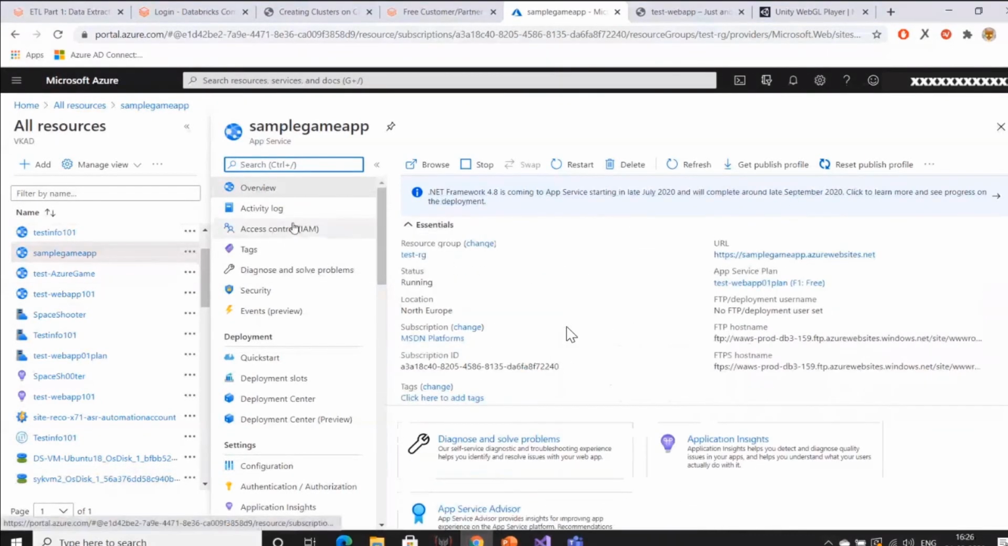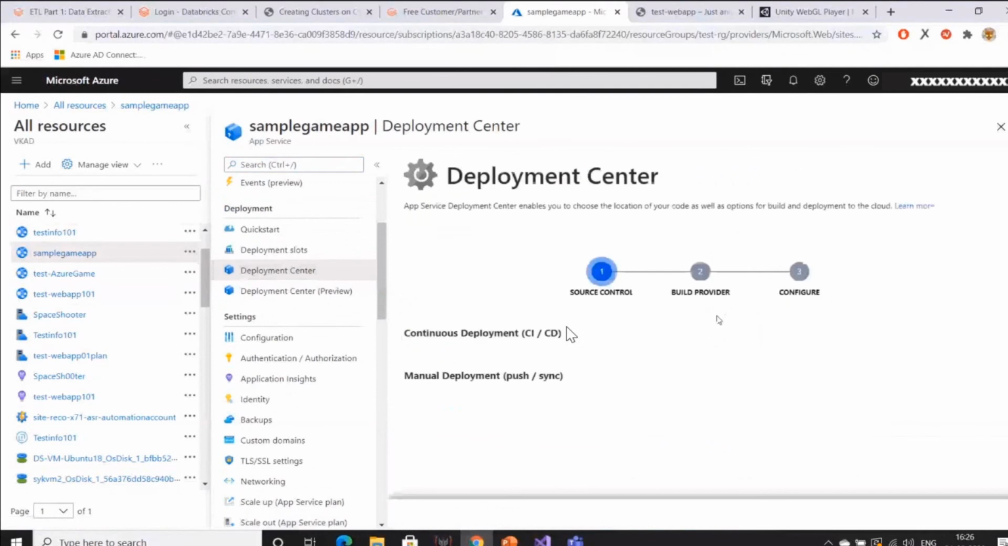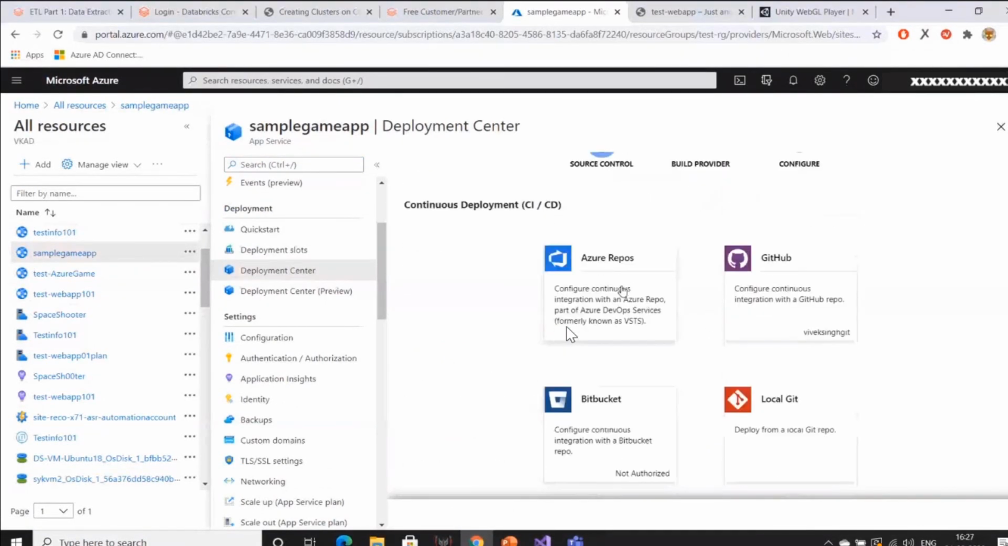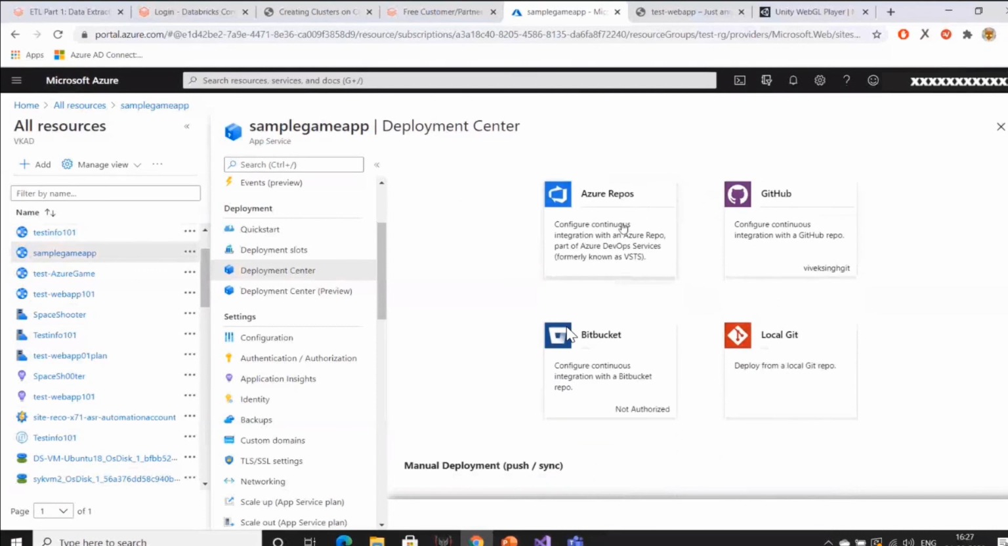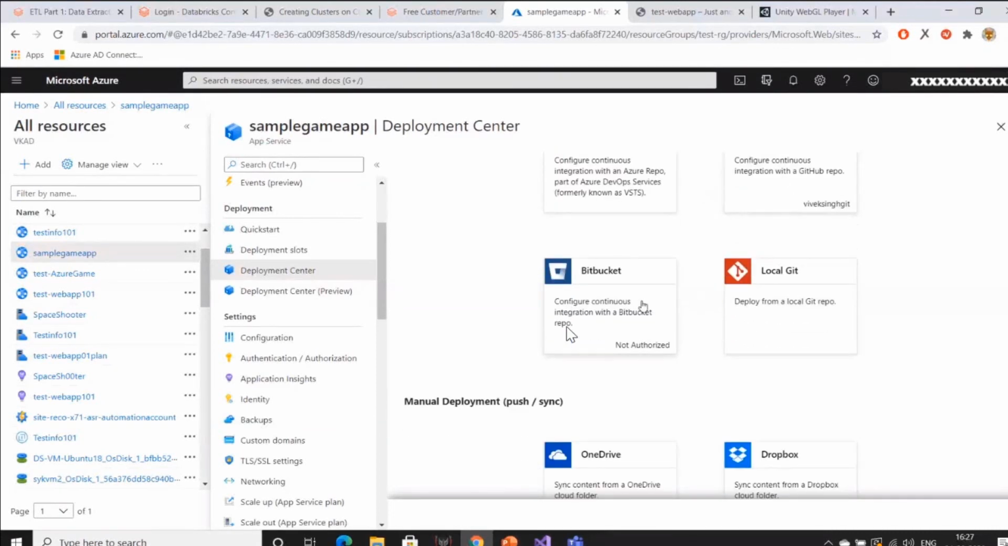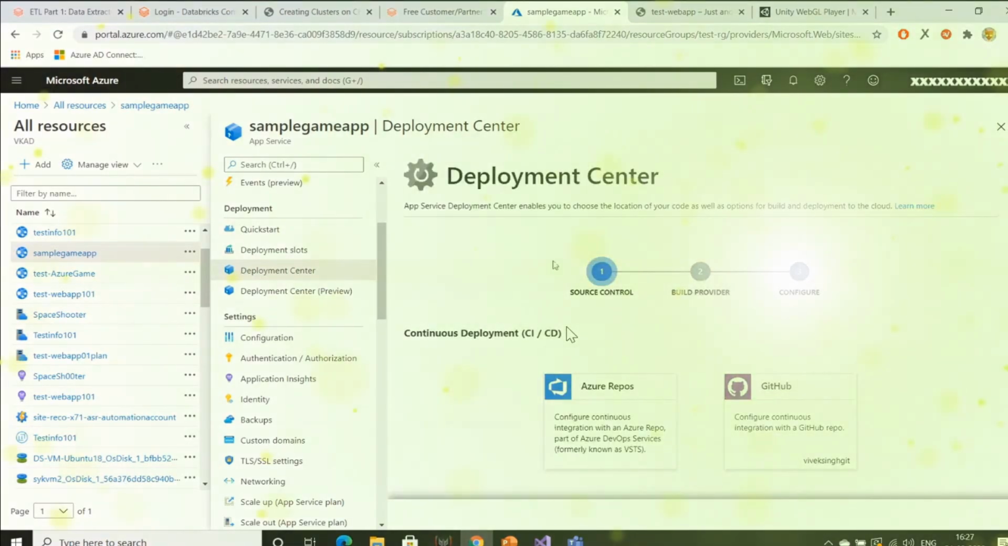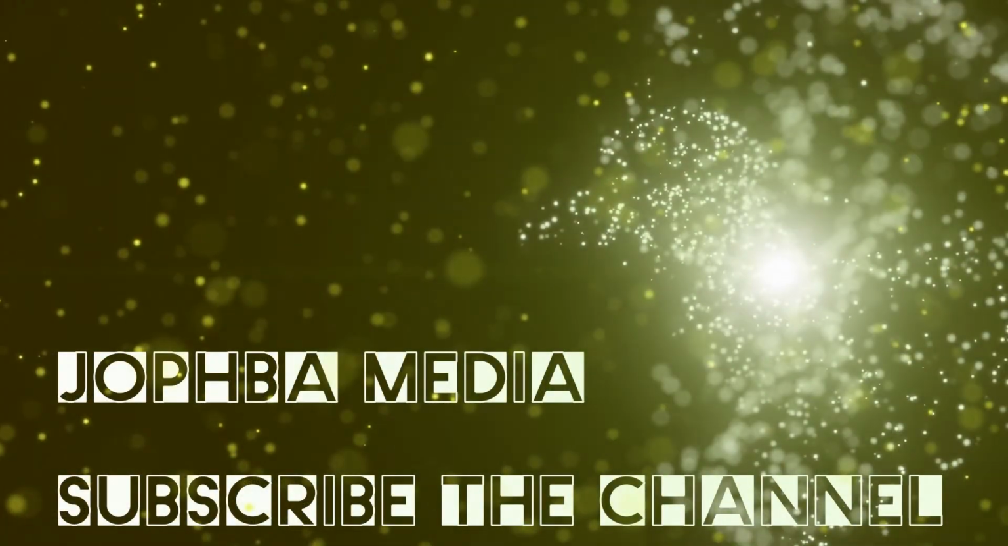So you can see how easy and quick it is to deploy our application right from Visual Studio. You can also use Git, you can use Deployment Center to see all of the options which you can use to deploy code to this application. You can use Azure Repos in Azure DevOps, GitHub, Bitbucket, local Git, or manually push from OneDrive, external FTP, and Dropbox. So you have various options for deploying the code to the app service, right? So that's all from my side.